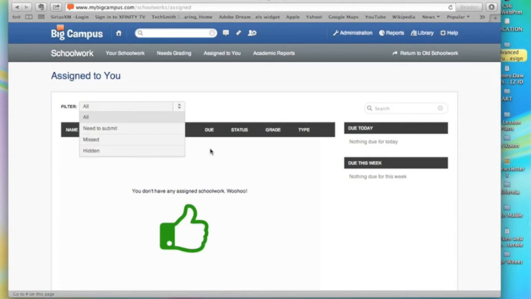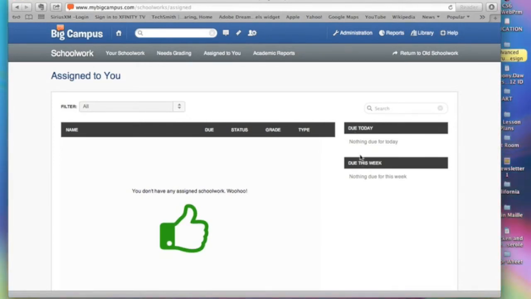I don't really know if you're going to use that feature. Another good thing, it lays it all out for you. So it's the name of the assignment, when it's due, the status, if you've submitted it or not, grades, and the type of assignment, which I'll go back over in a minute. Then it has these helpful screens, what's due today and what's due this week.